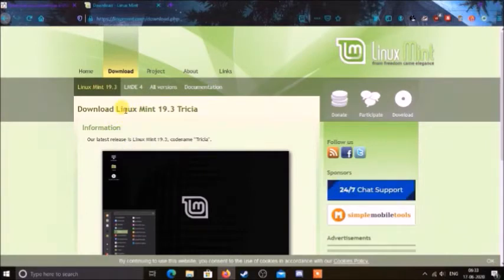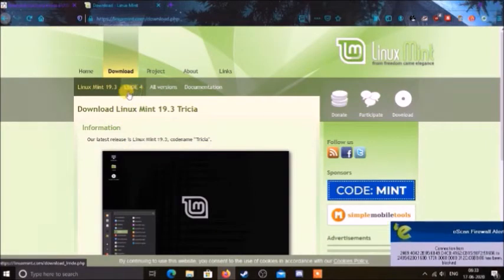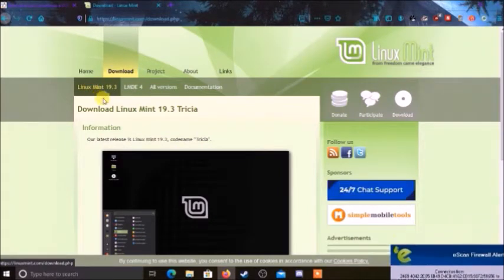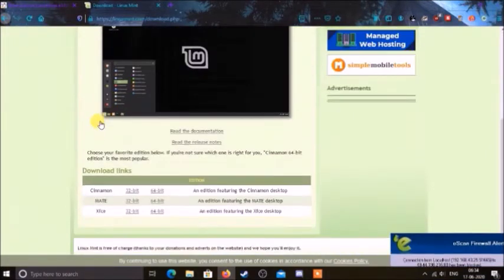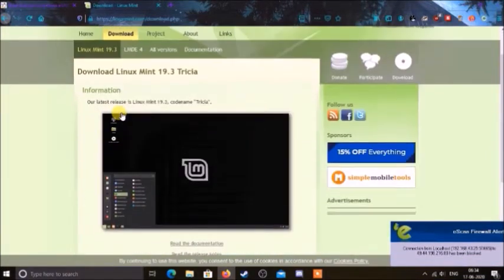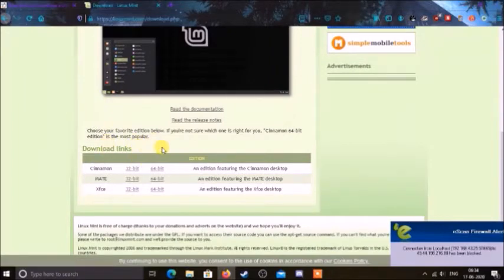Linux Mint has two variants. One is based on Debian and one is based on Ubuntu. We will be installing the Ubuntu based distribution. So just scroll down and you'll find download links.